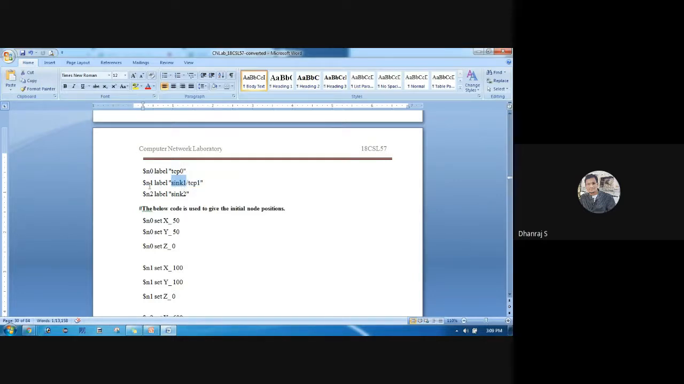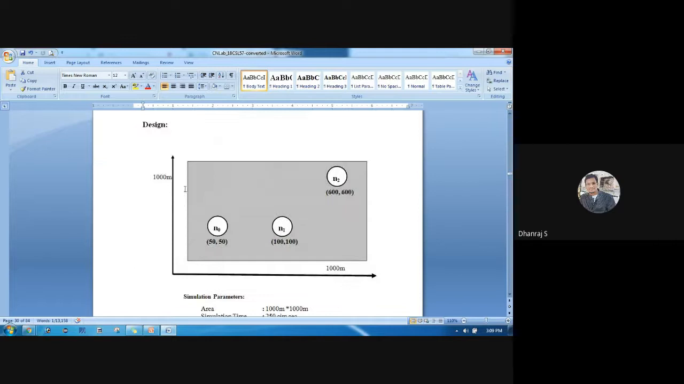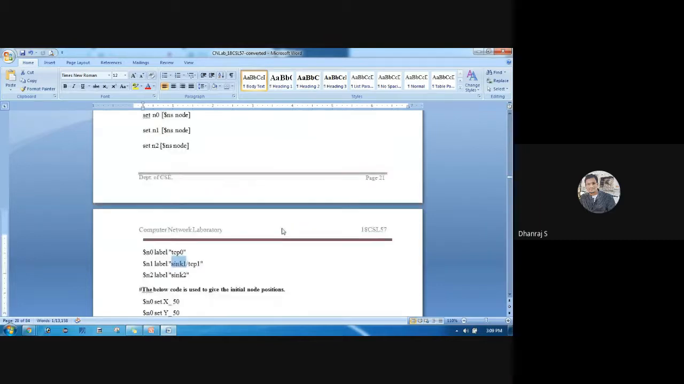But here the N1 node is going to act as a source as well as a destination. So how does it act as a source as well as a destination? Whenever N0 is communicating with this N1, this node is acting as a destination. Whenever N2 is communicating with this N1, this node will act as a source and N2 will act as a destination. That means N1 plays a dual role, that is, it acts as a source as well as a destination.